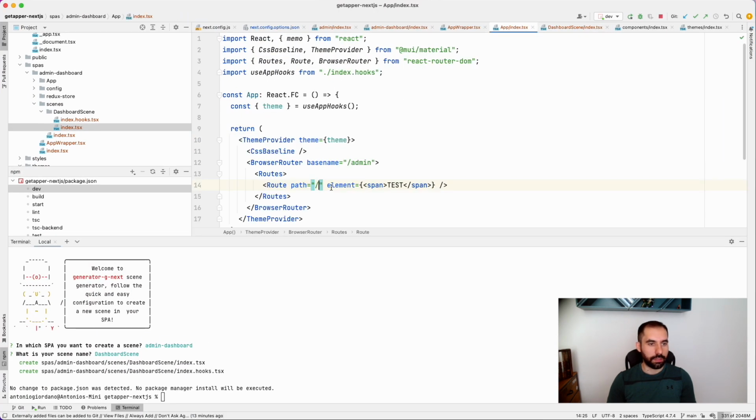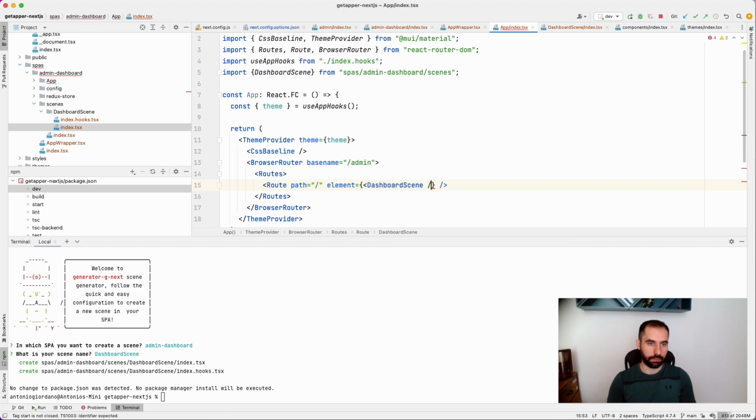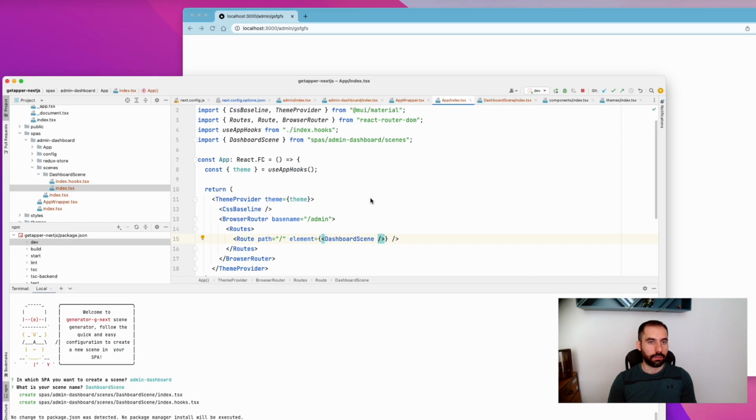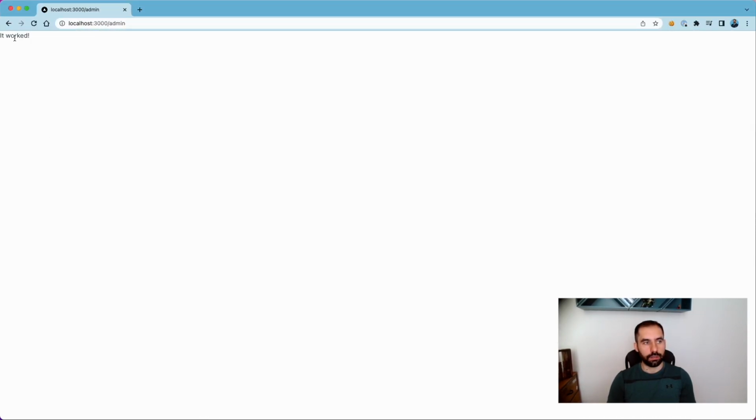Now we should import this new scene inside our route. Dashboard scene. Let's go back here, let's remove these characters. It worked. So right now it is rendering actually what we want to be rendered.